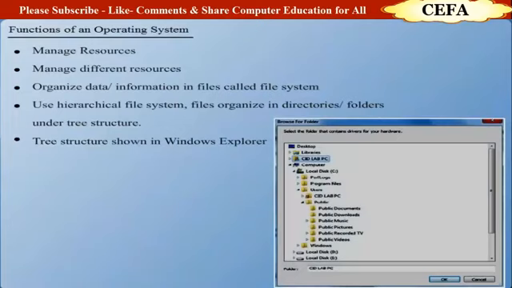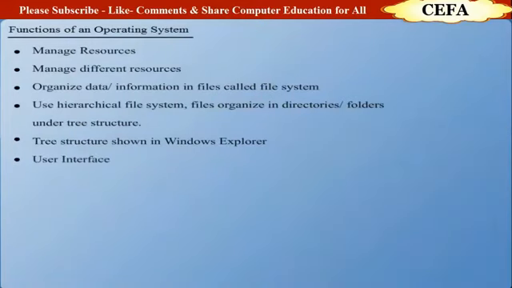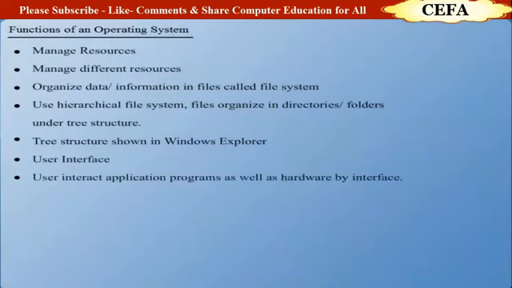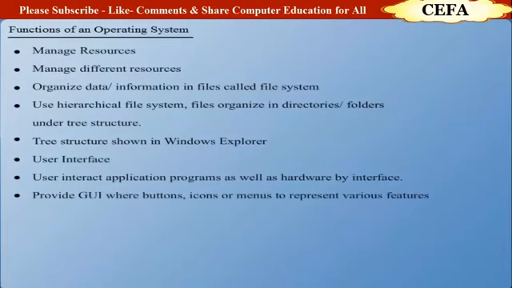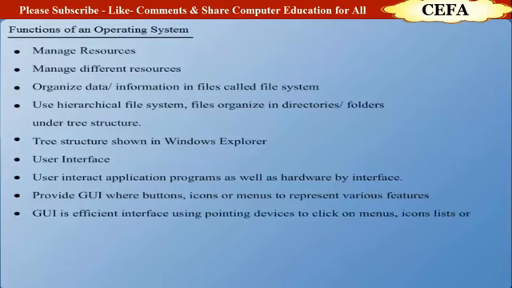User interface. The users basically interact with the application programs as well as the computer hardware by user interface. Today, almost every operating system provides a graphical user interface or GUI, where the graphic objects or icons are used to represent various features. The GUI is an efficient interface using different pointing devices such as mouse in order to point or click on icons, menus, lists, as well as buttons on a screen.